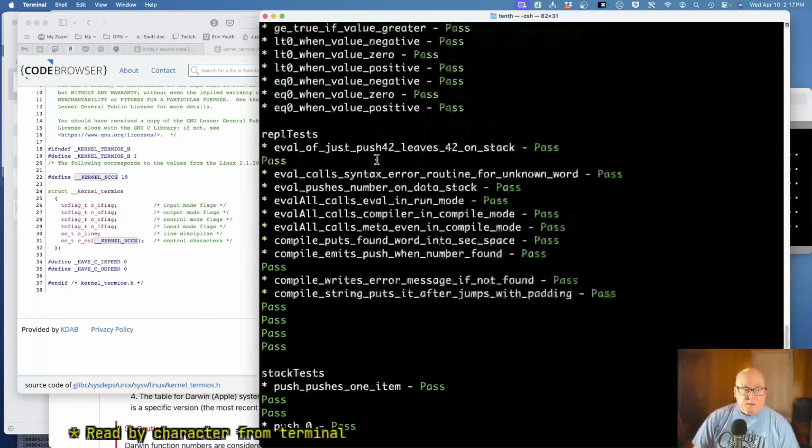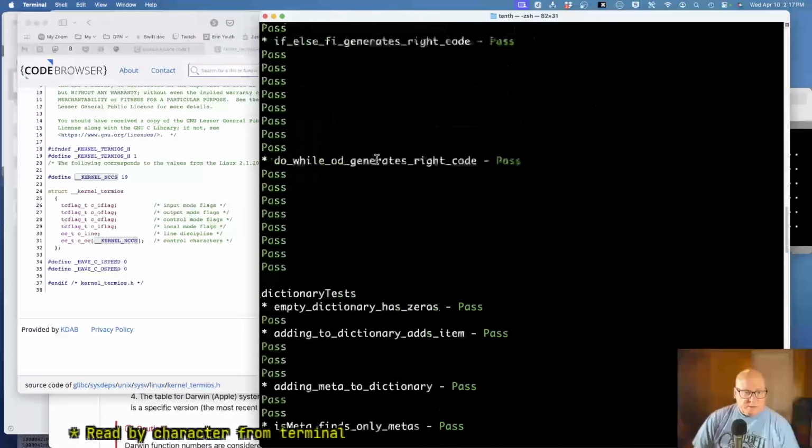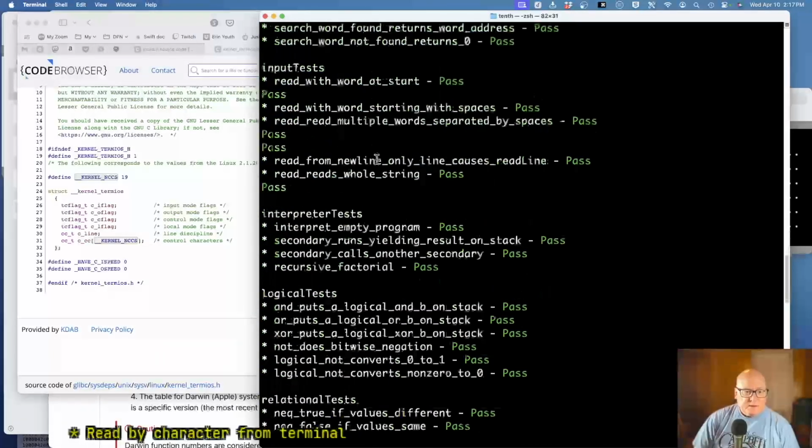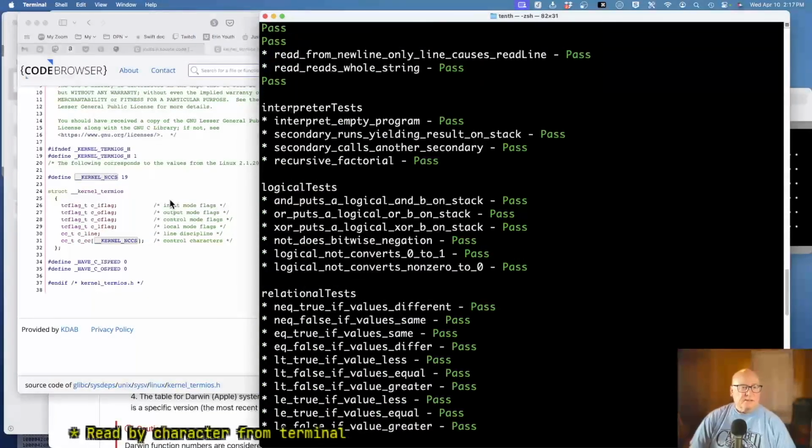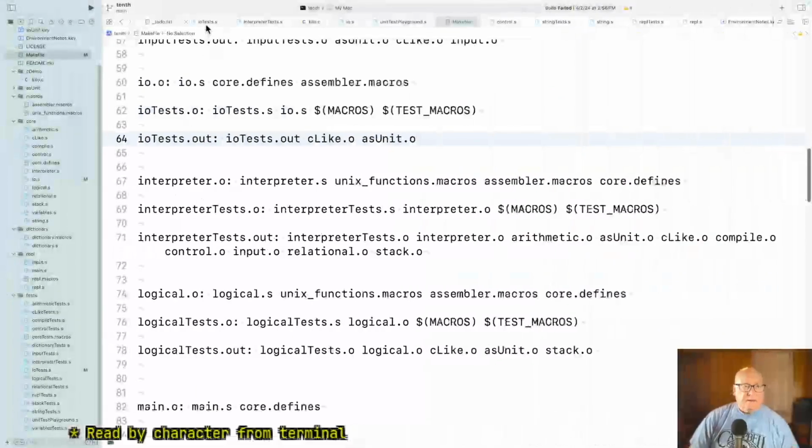Well, okay, what I think I'm doing. Let me make sure this is what we expect. I don't see IO tests. Okay, all right, let me go back.